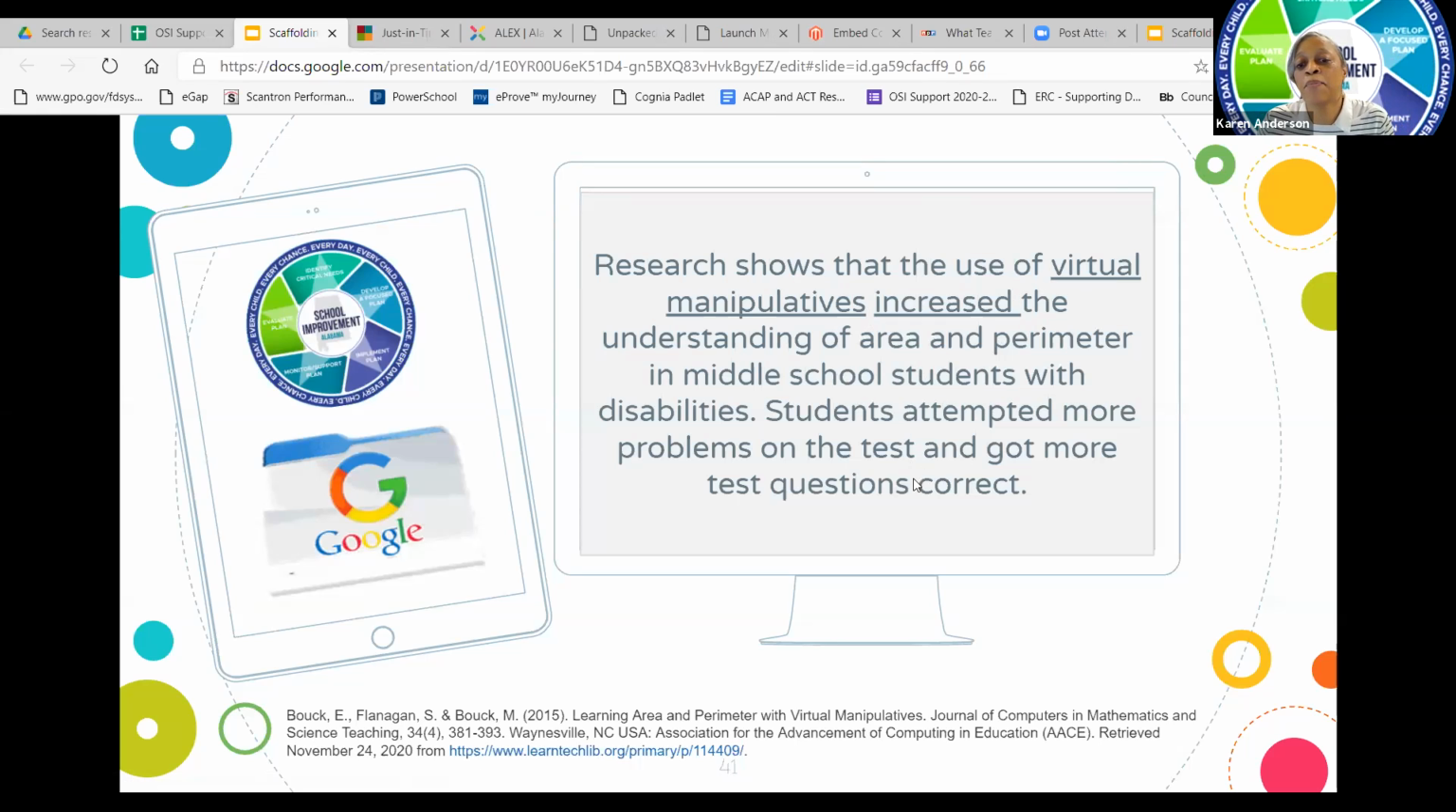And then here's the impact. Students attempted more problems on the test and got more questions correct. So they didn't give up. So just using those virtual manipulatives increased their sense of agency, increased their efficacy, and enabled them to get more questions correct on the test.